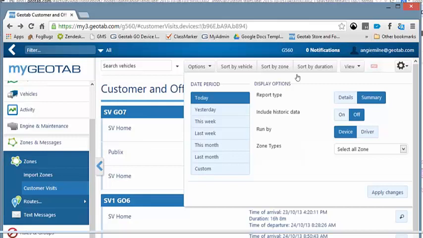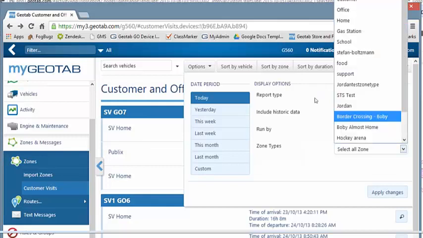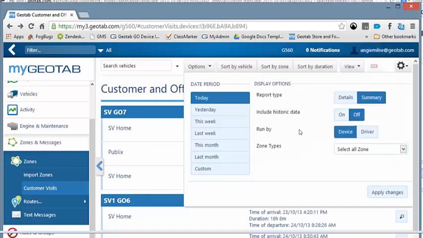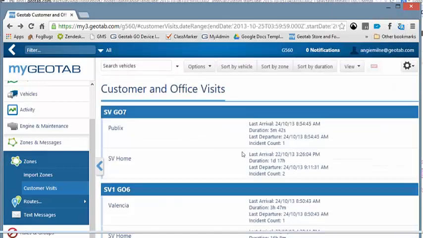I can choose what zone I want to look at, but I'm just going to select all zones, and I'm just going to click on Apply Changes. So there we go. What it's done is it's actually giving me an incident count now. Before, it was giving me a line for each time that I visited that location. Now it's giving me the last arrival and the last departure and the overall duration, and then the incident count there of how many times that zone was visited by that vehicle.